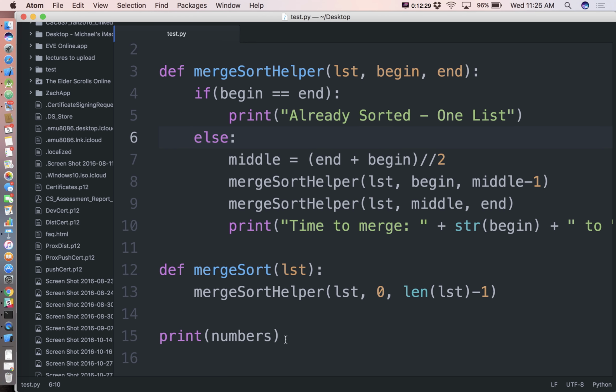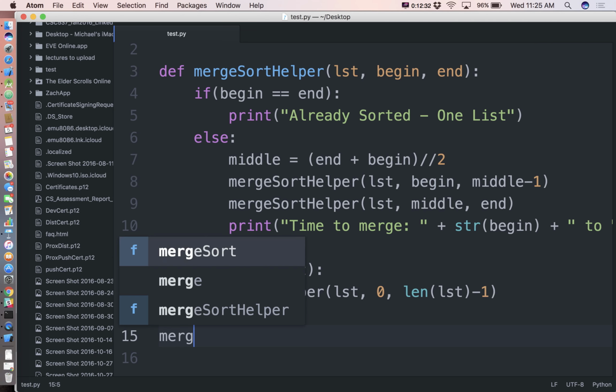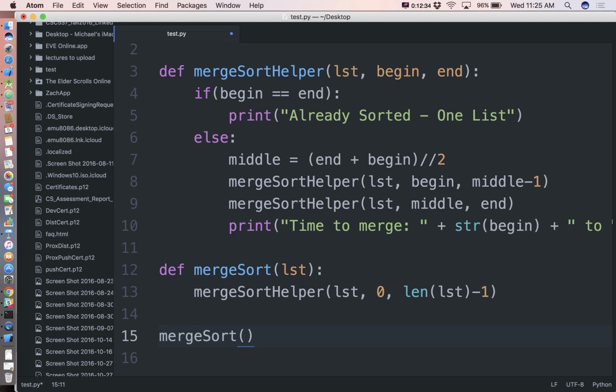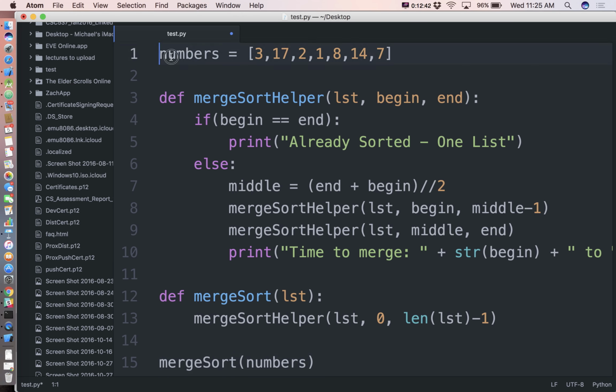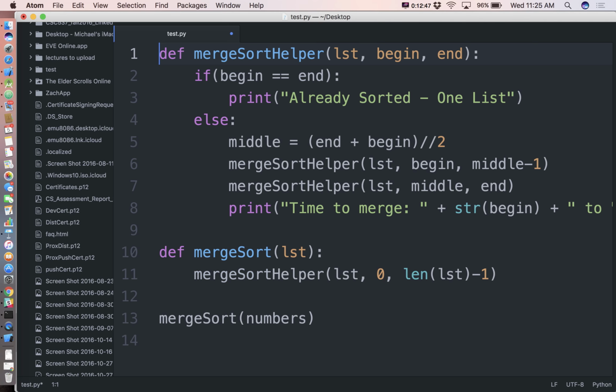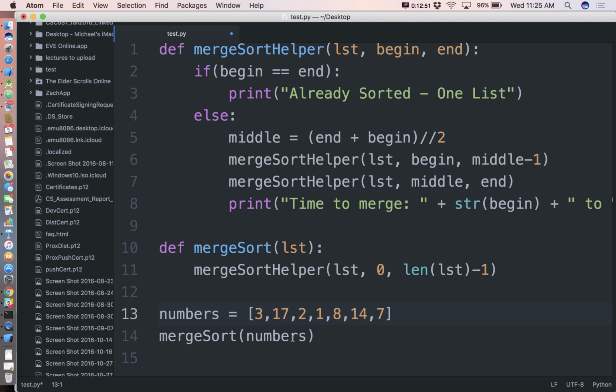So we'll go ahead and call merge sort helper down here. We'll call merge sort, passing it what I named my list, numbers. So with that in mind, I'm going to just move this down by the call because we're not using it as a global variable right now. I'm passing it in. So we'll call merge sort on numbers. Merge sort will take that list and pass it to merge sort helper, passing in numbers, the beginning spot, and the last legal bucket.